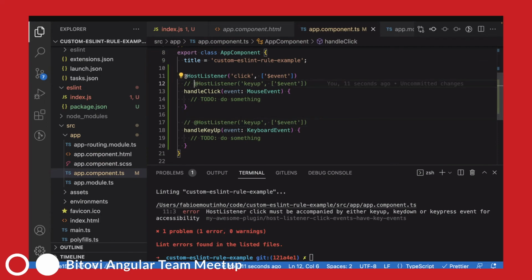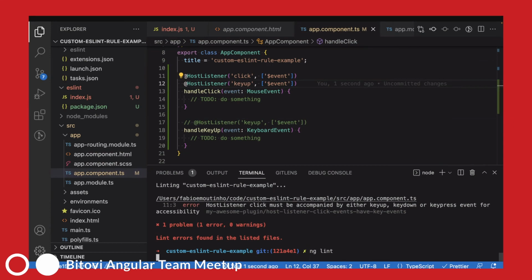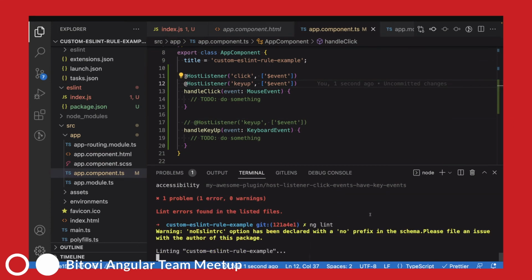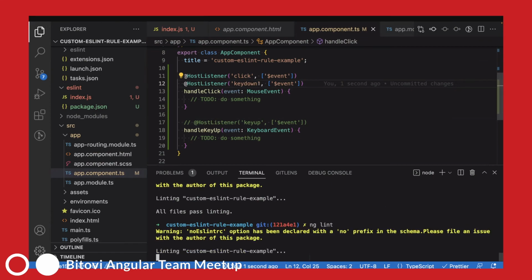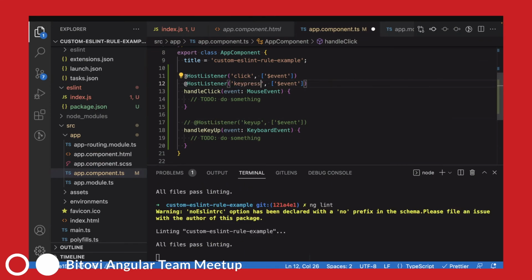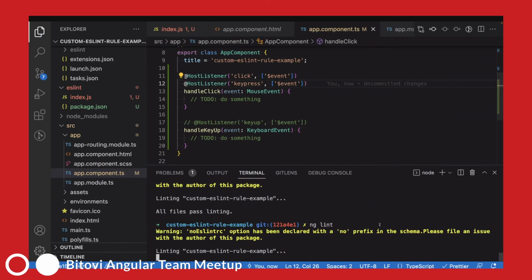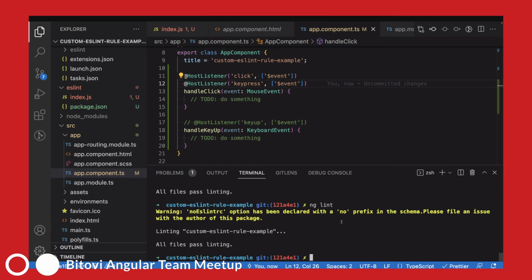Nice. And it should also work when we have the host listener in the same method, because we only care that there's a second host listener with a keyup event. So ESLint should pass now again. And we also should be able to accept keydown or keypress events. Okay, that's it.